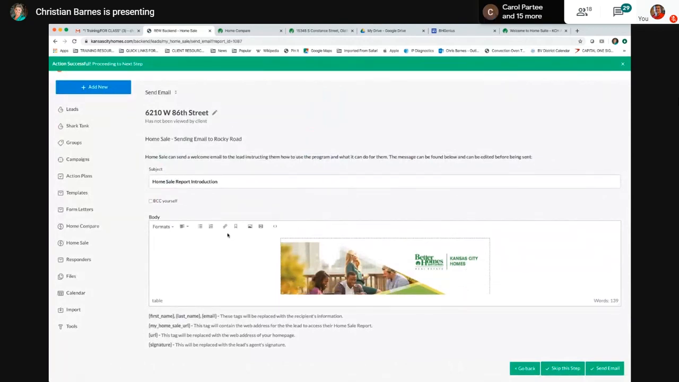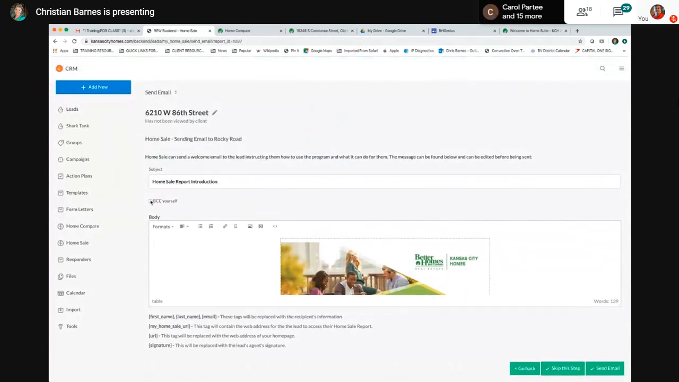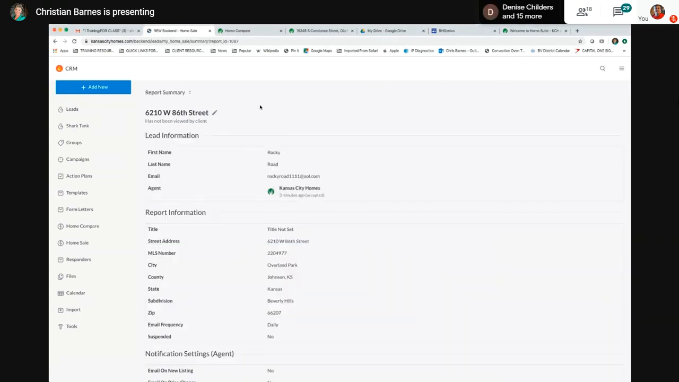This takes me to the welcome email. If I want to be copied on this as the agent, I would select that box. I am going to skip this step on this one. And this takes me to the summary screen.